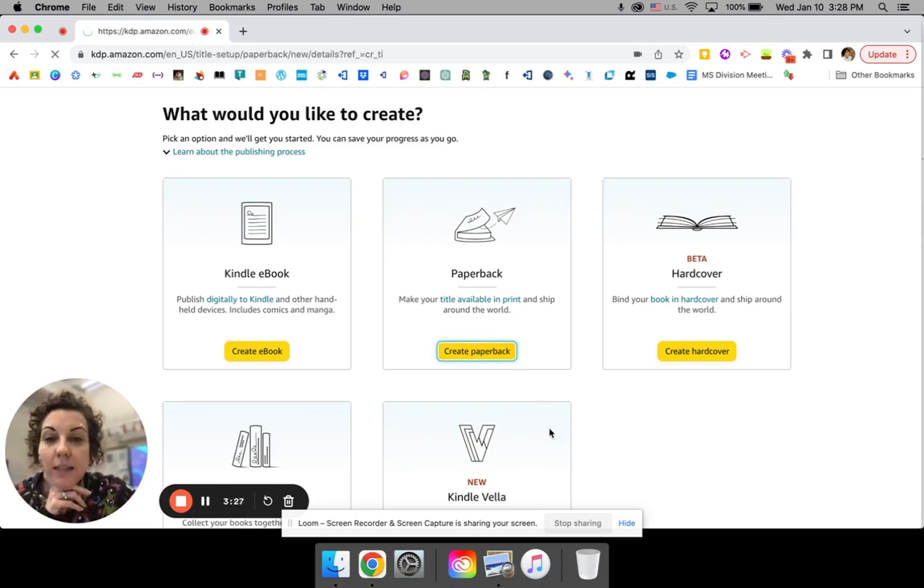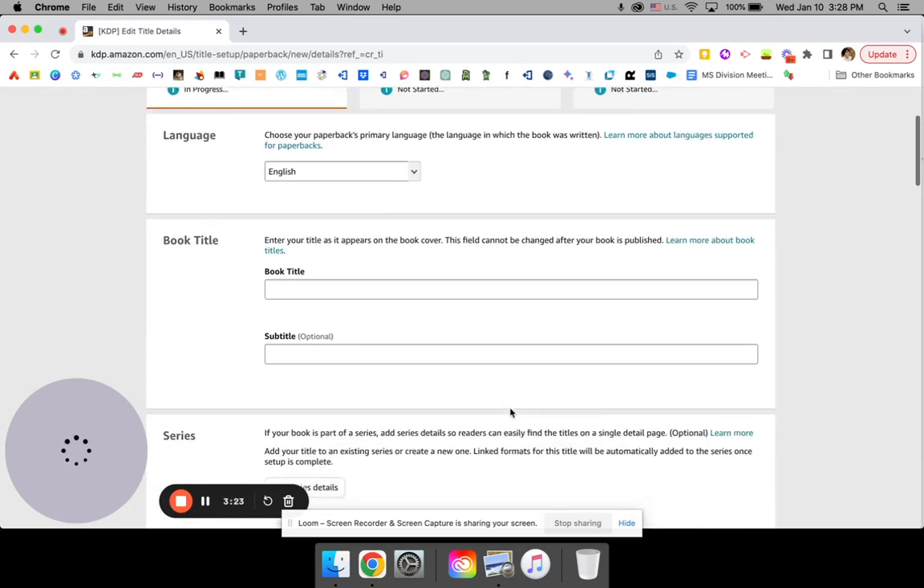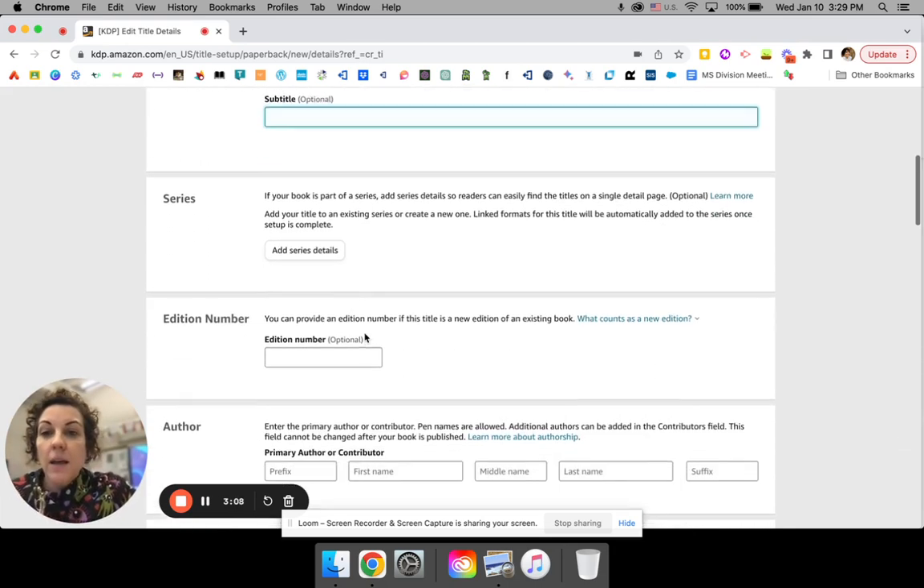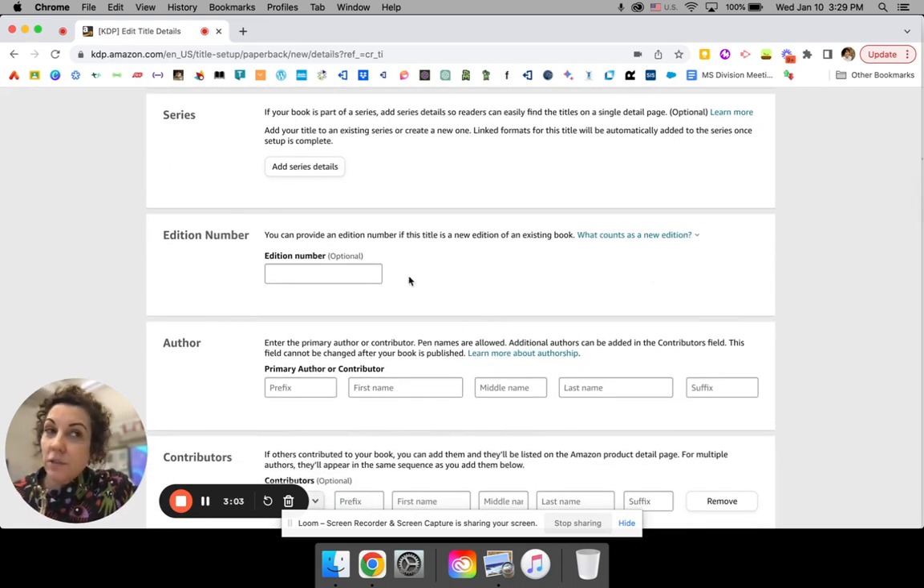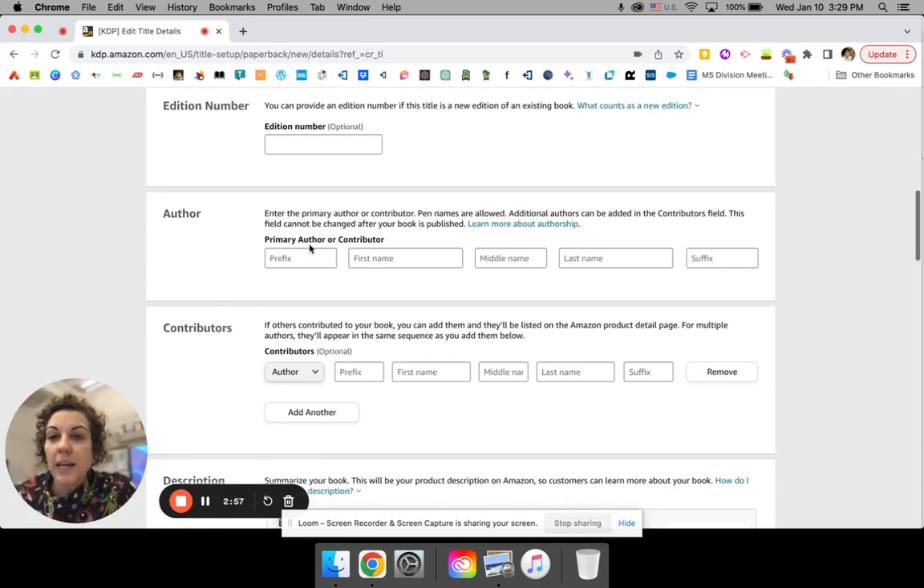So create the paperback. And then you are going to put in here the title of your book, okay, the book that you've worked so hard on. And you're going to put the title in. Maybe there's a subtitle. Most of your novels don't have subtitles, but if there is, you can put it in right there. Series, you don't need to put in series details yet, but if you do add more books and this does become a series, then you can always change this. Edition number, you can leave that blank.